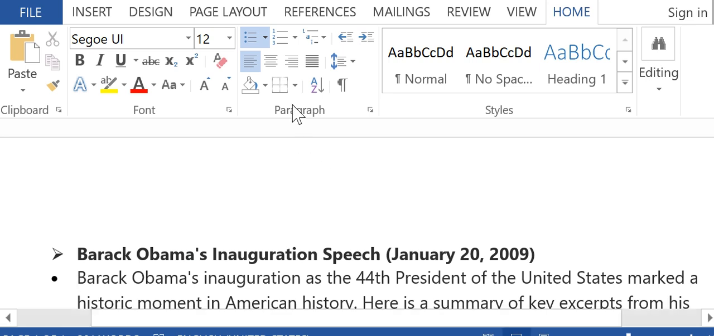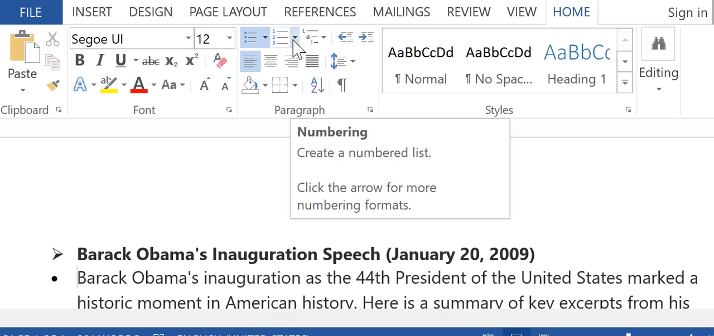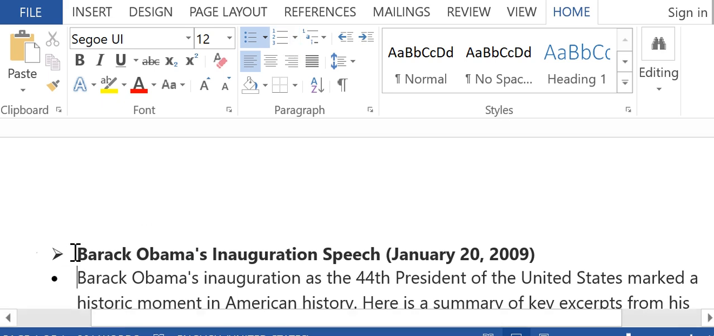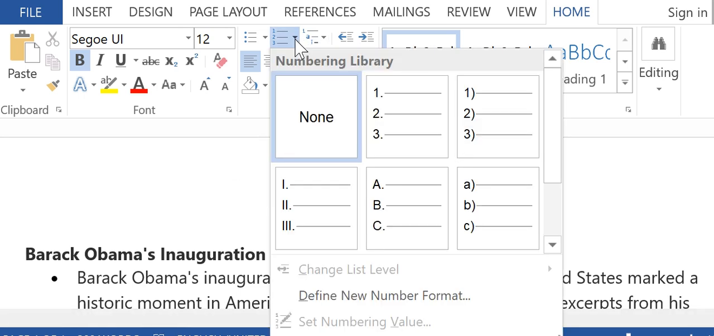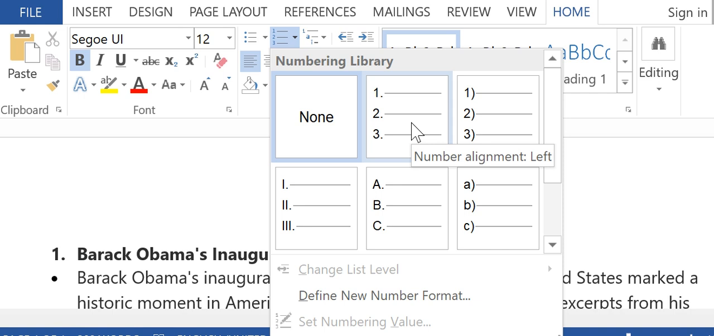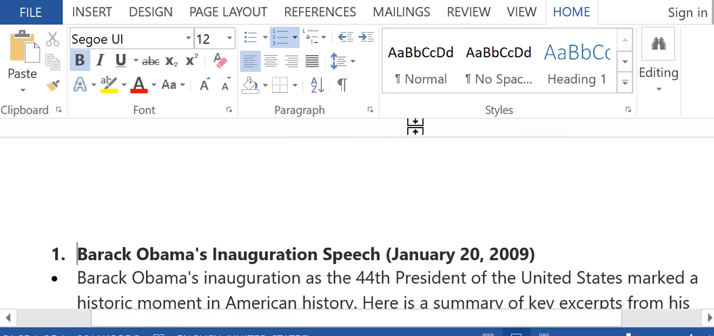The next one you are going to see is numbering. Numbering helps us to give numbers to our document. For example, let's keep using the same text. Let me take, for example, Obama. I'm going to give the first line. Let me make it a list as it is.